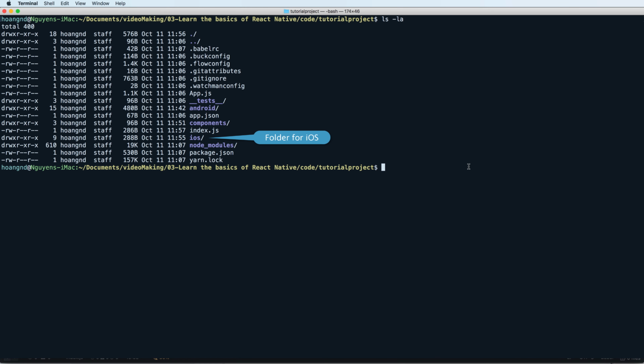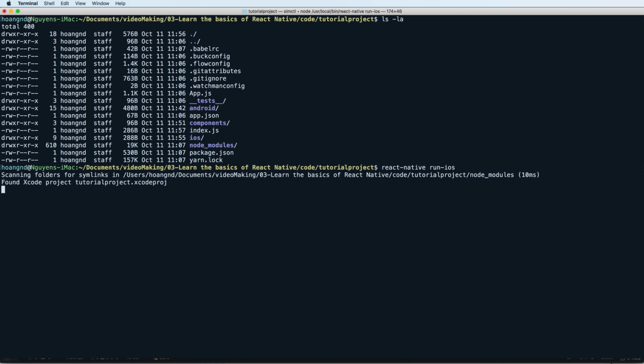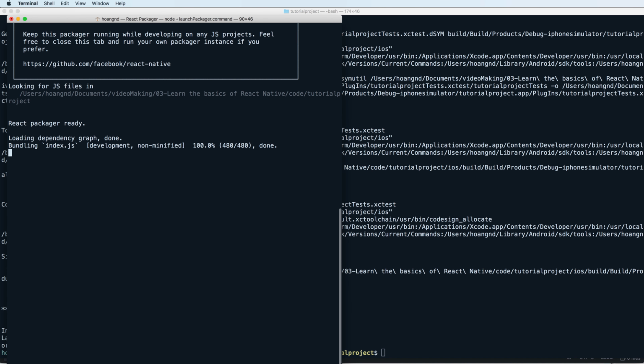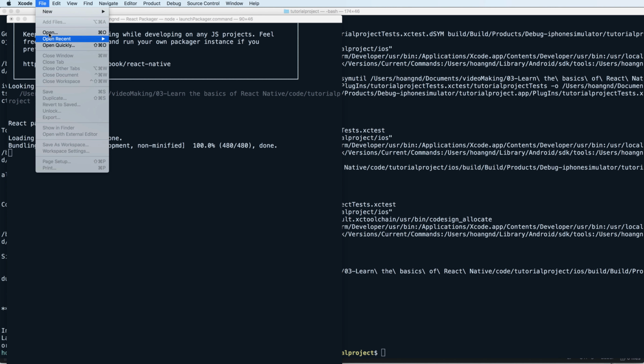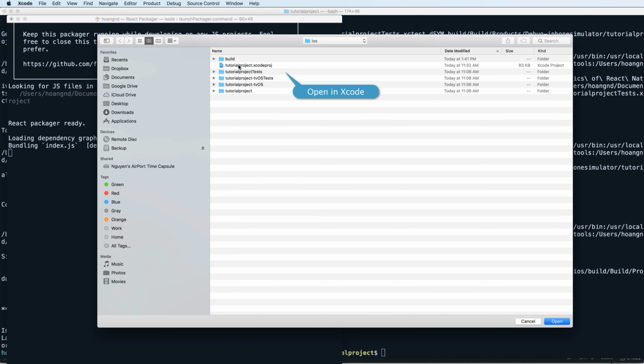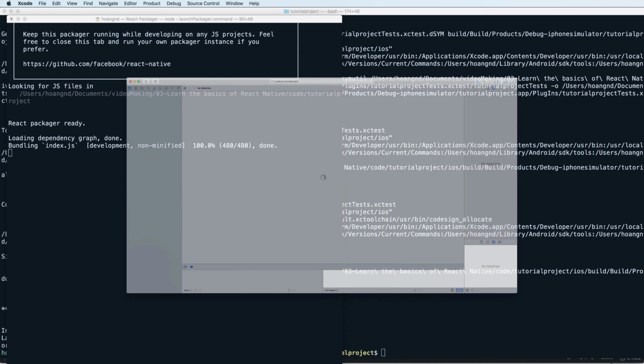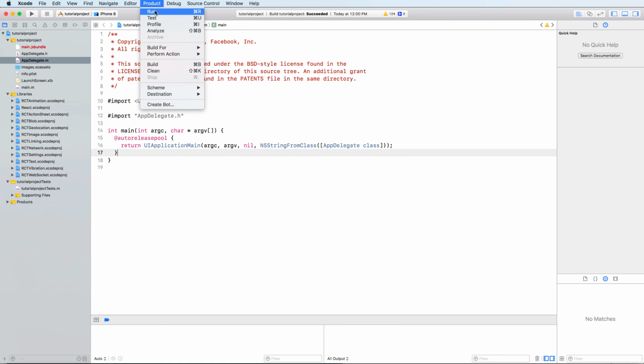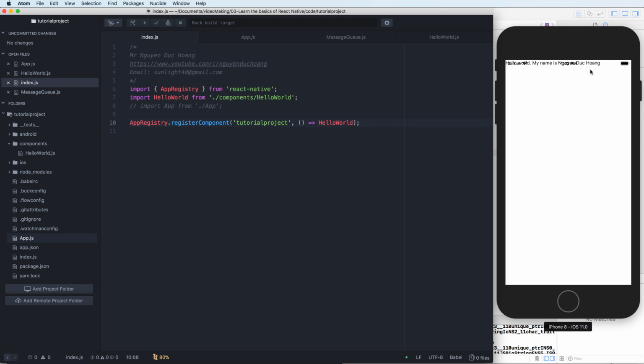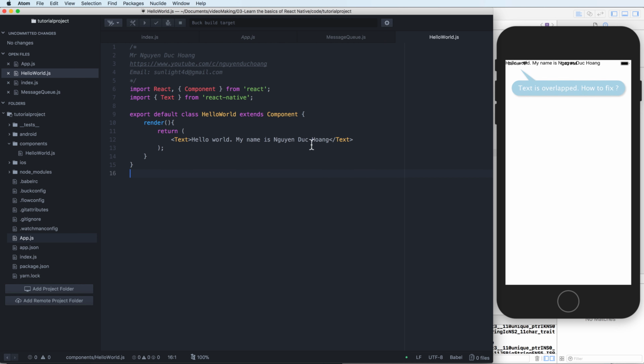So inside the folder, you see that we have the iOS script. This is a script for iOS, and you also have Android. So run iOS, you see we have the development output, and you can open it using Xcode, using the Xcode file, and run. For example, you use iPhone 8, and you see that it is Hello World. My name is Wang. Okay, why is the text overlapping and how to fix it?